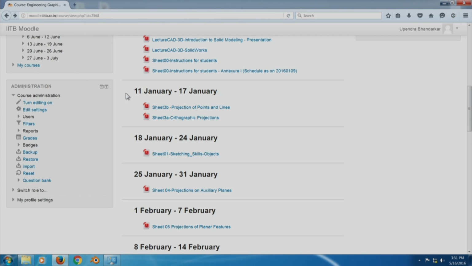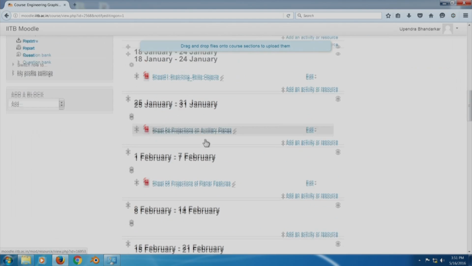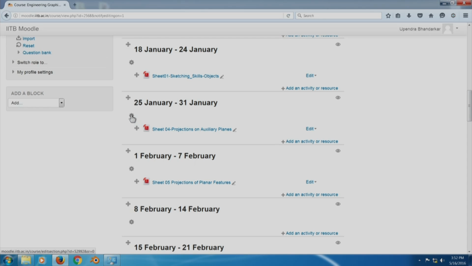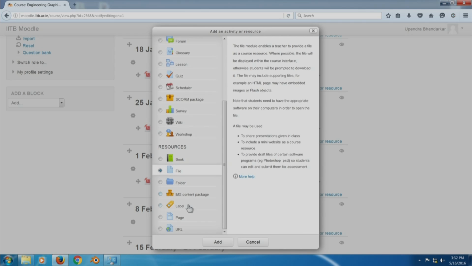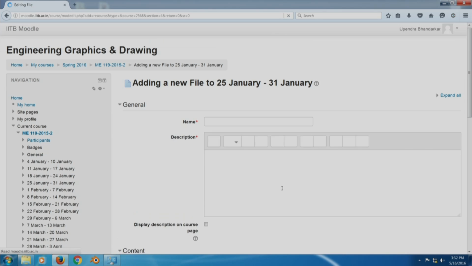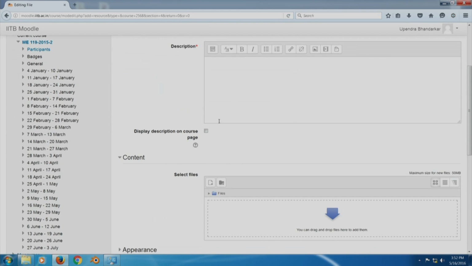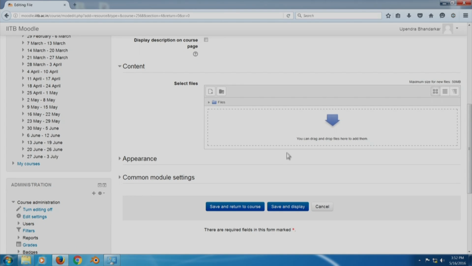Now, to load any of these, I would really need to turn the editing on. This is again, as I said, an important button here, and you will notice that once I do that, I can actually add material here to the week, and I can add an activity or resource. If I am just adding a file, then I would just go here and say add a file, and then upload it. I need to give a name to the file, describe the file and just put it here. That is the simplest thing that I can do, and just tell the students that a file has been uploaded and they need to look at it and submit it appropriately during the class.